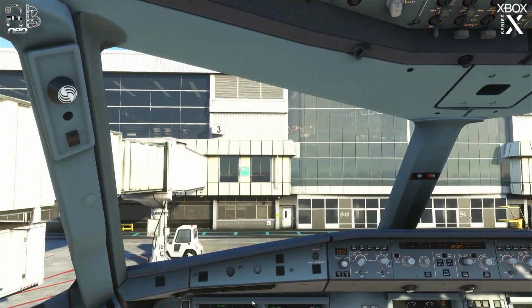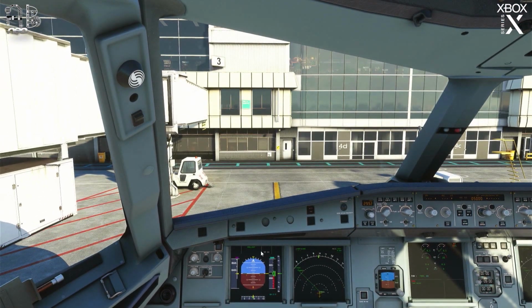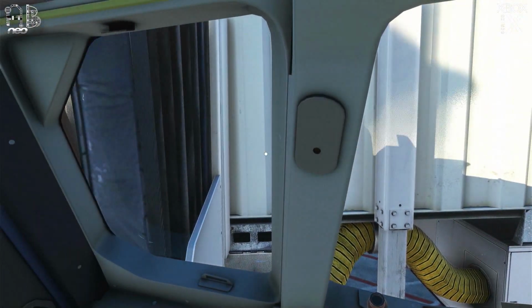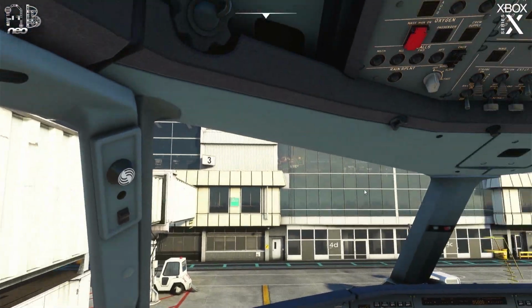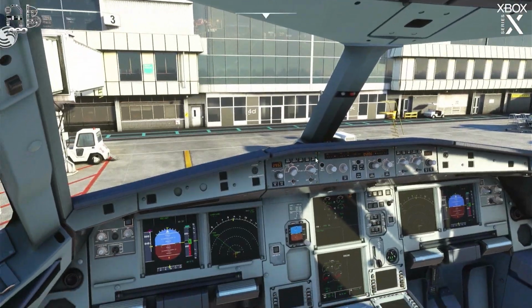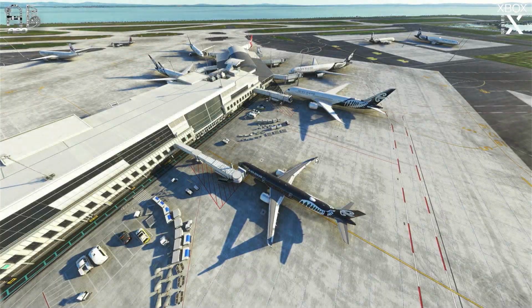Just wait for this jetway to come across and we will get the seatbelt sign off. Here it comes. Awesome, that is latched on, so we can now get the seatbelt sign off. So that is us all done across the ditch and into Auckland.